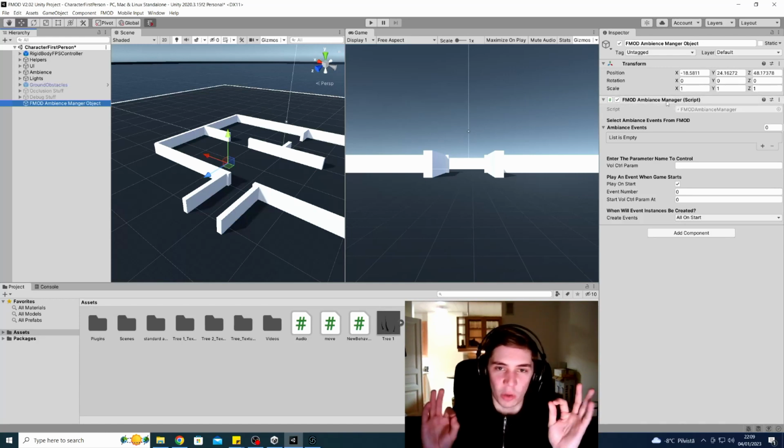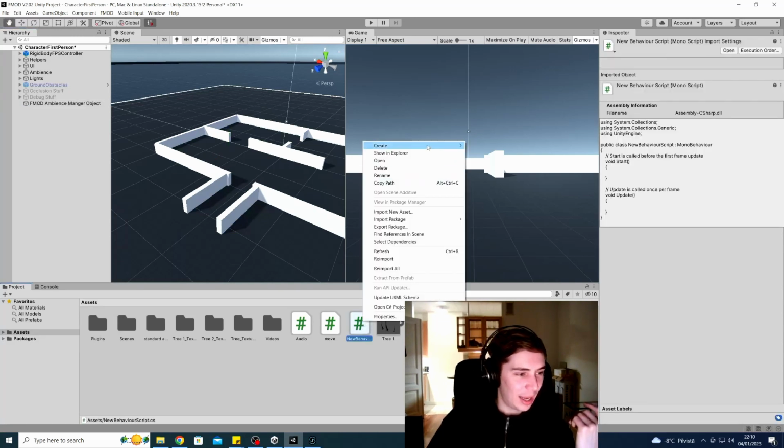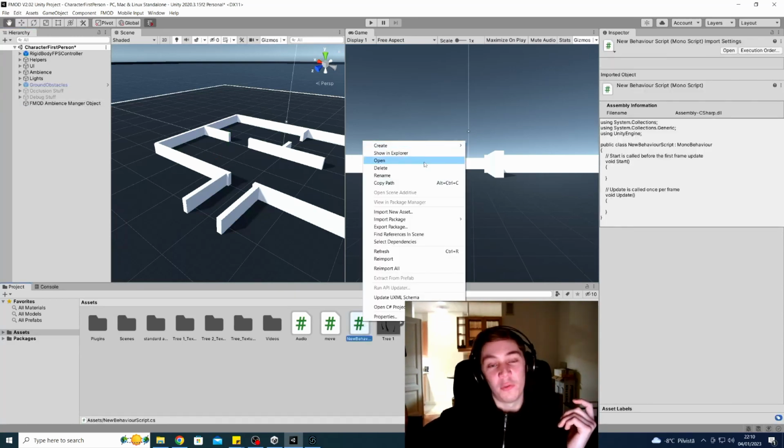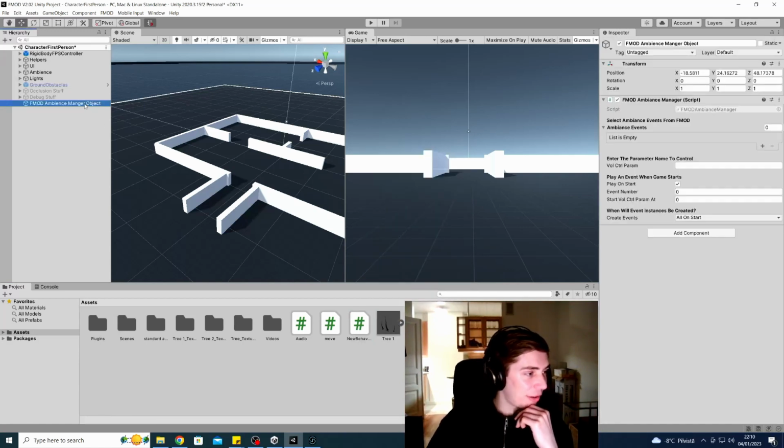If you do that, it should work perfectly for you if you just copy everything from my website and paste it into the script: right click, click open, and then go into Visual Studio to paste everything in. But like I say, let's have a look at how we set things up. The first section in our script is called Ambience Events. This is where we get those ambiances that we just looked at in FMOD.